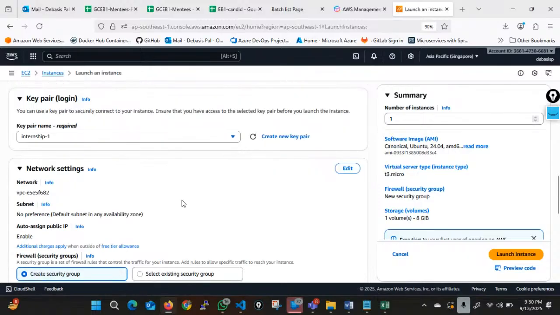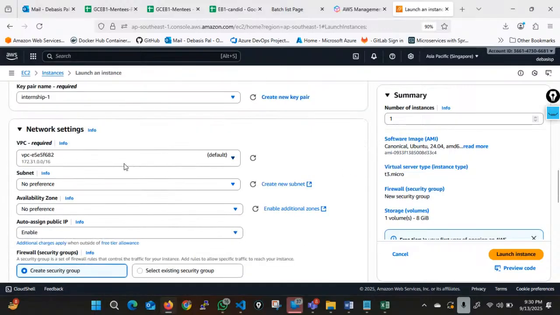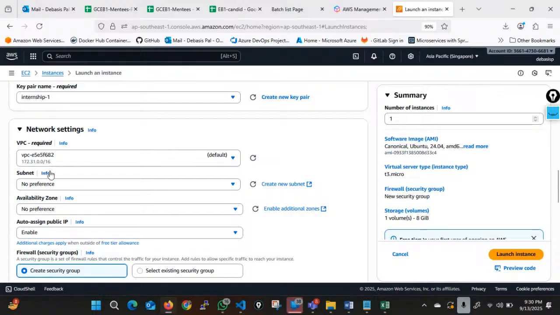Now coming to the network settings. Network settings I do not need to worry about because I am going to use my default VPC. And for the subnet preference, I can go for subnet. Okay, let me go for the preference. So the VPC I am not going to change, and neither do I want to create a new VPC. Okay, let me work on this VPC.